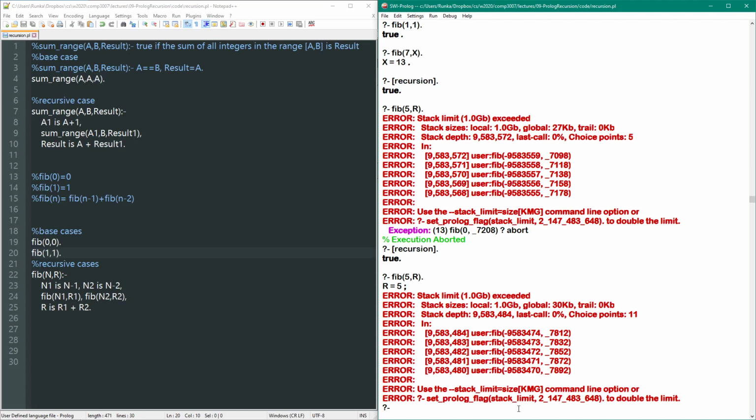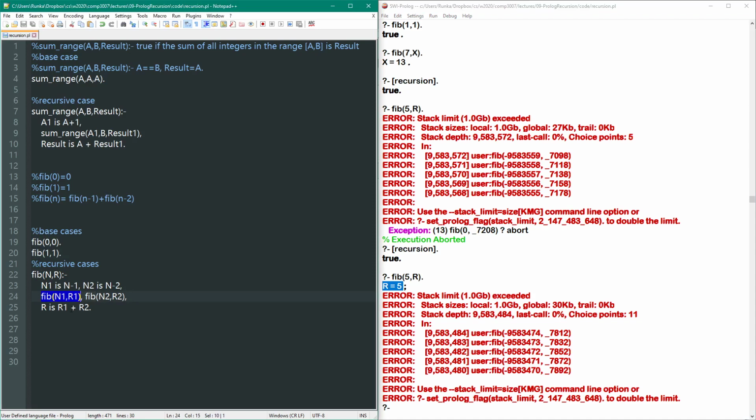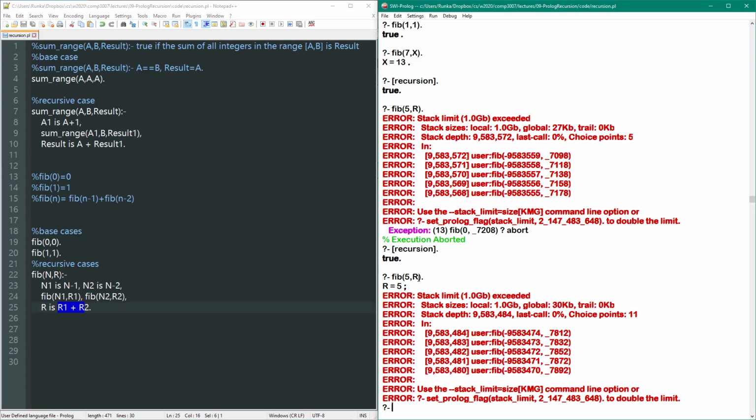The reason here is pretty similar as before. So the success here, fib5r returns 5, is true because eventually when we're calling these smaller Fibonaccis, we're eventually going to hit these base cases. Now at some point, we hit these base cases and it's going to return back up the call stack with all these unifications, where r is the sum of the two previous r's, and then we get our value that r equals 5.